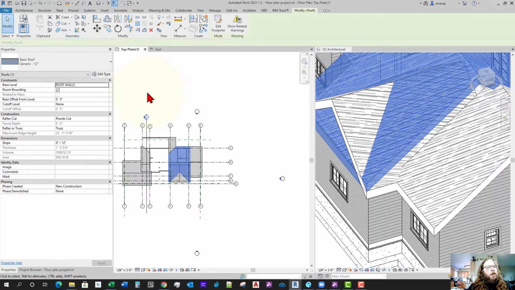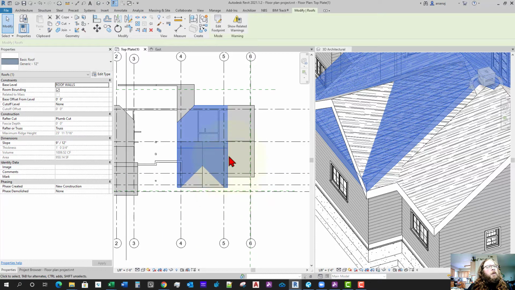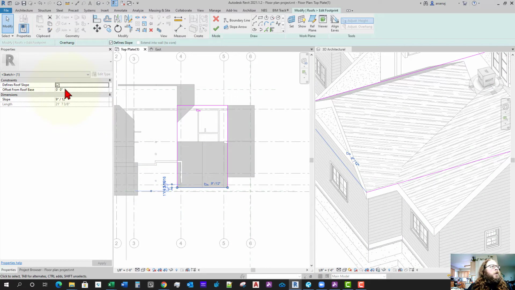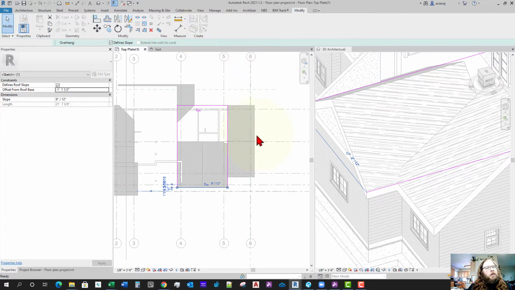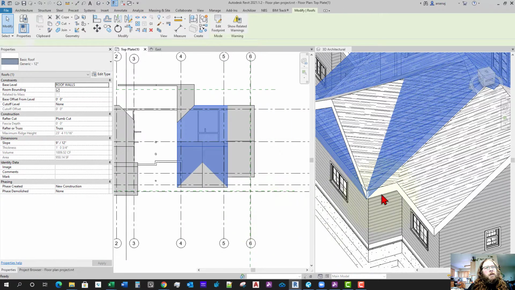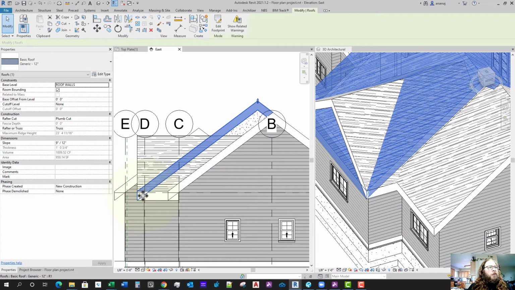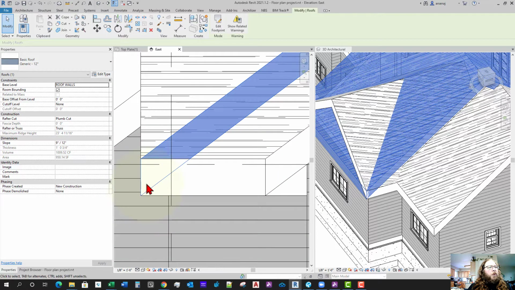So we'll go to our top plate, and then we'll edit our footprint again, and then we're going to give it a -1 and 1/2 offset. So if we go back to our east view, we can see that this is now lined up with this corner.